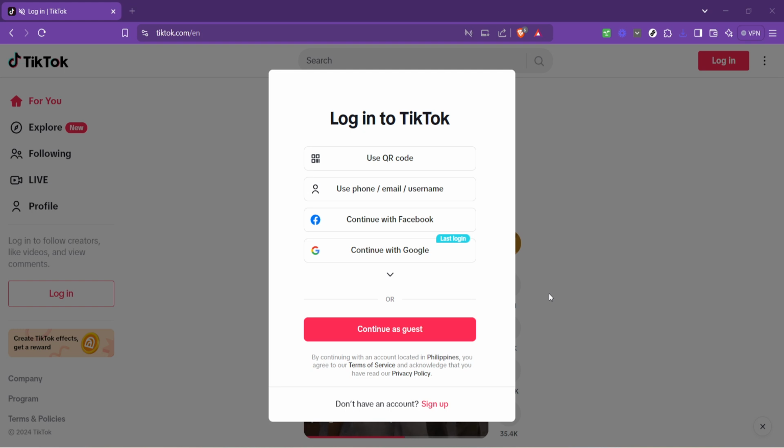First things first, let's start with accessing your TikTok account. To do this, open your favorite web browser and visit TikTok's login page. One of the quickest ways to log in is by using the Continue with Google option. This option is perfect for those who prefer a hassle-free login experience without the need to remember another password. Go ahead and click on it.